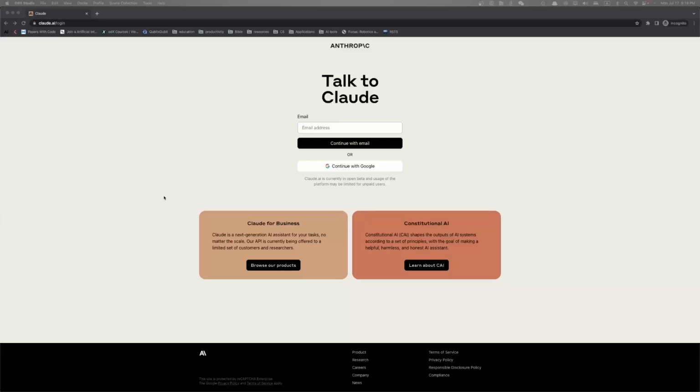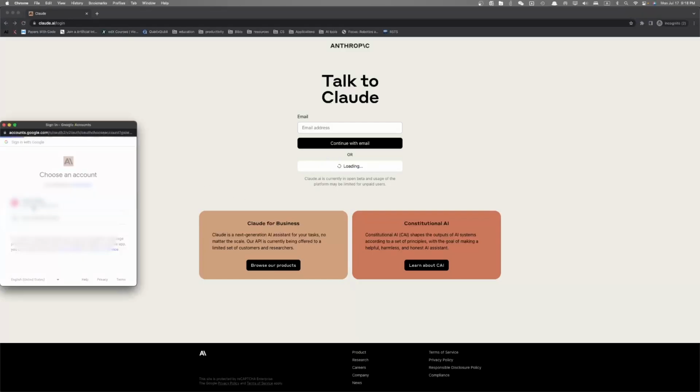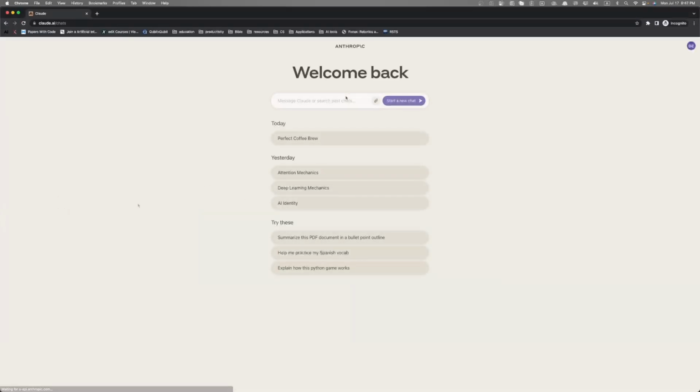So to start with, we're going to go to their website at claude.ai. And here you can sign in either using your email address or Google. I'm going to use my Google account. Claude has a very minimalistic interface with a text prompt and a button where you can upload any sort of text file for it to read information from. And then basically you can just hit the button and start the chat.